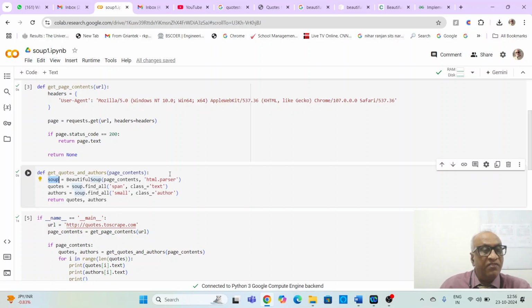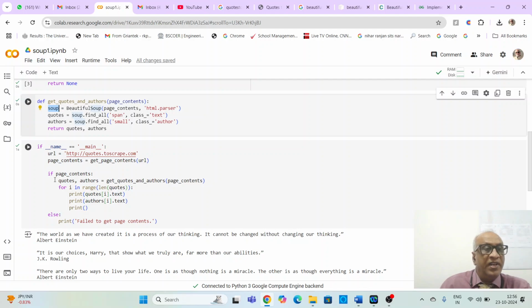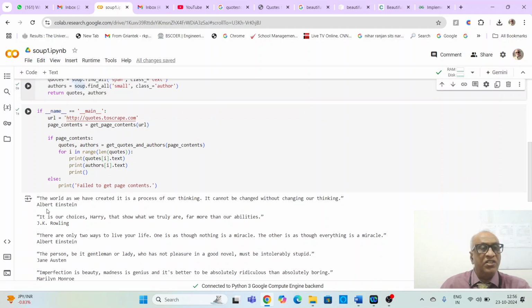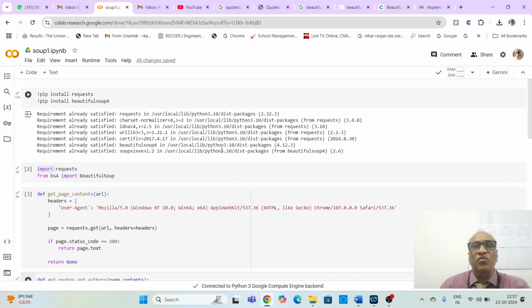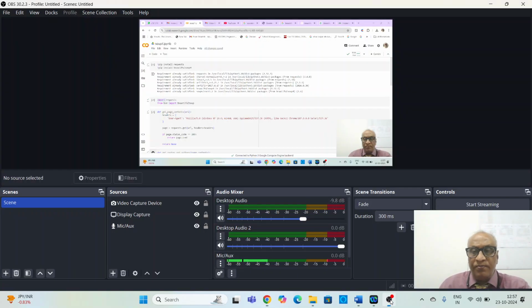This is my function, and we are calling that function. Here we are giving the URL quotes.toscrape.com, and we are putting an if and for loop here. We are printing the quotes and the authors' details, and this is the output you can see. So this is a small explanation for Beautiful Soup implementation.